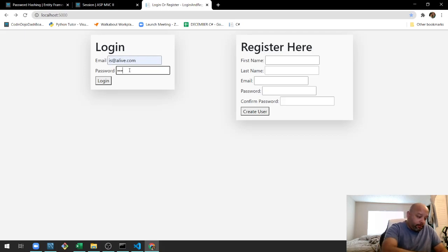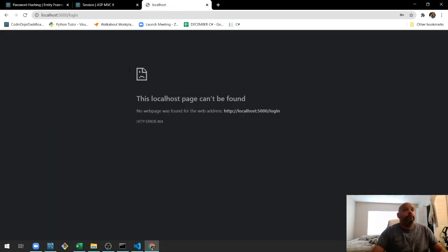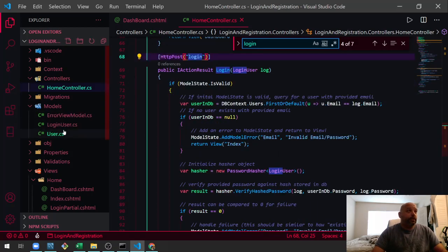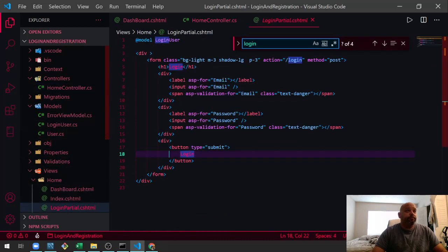Let's just type in. Why is it saying login? Page can't be found. I just changed it to dashboard. Hold on. Login. I don't want to change login here at all. Hold on. This is the login partial. It should be /login.